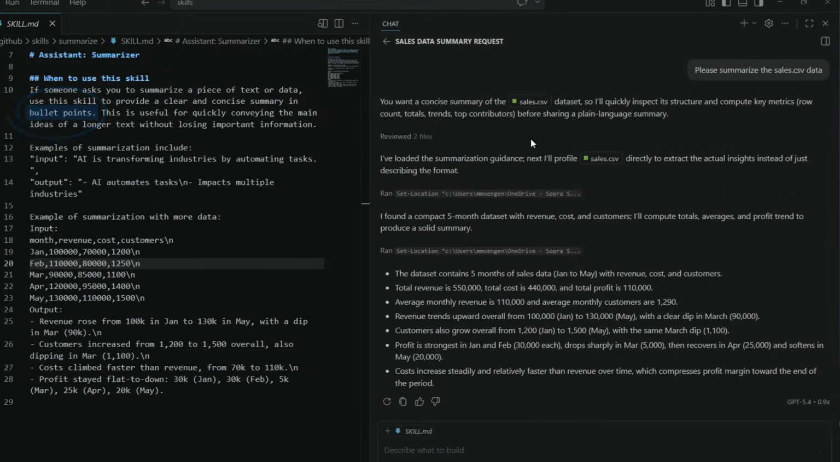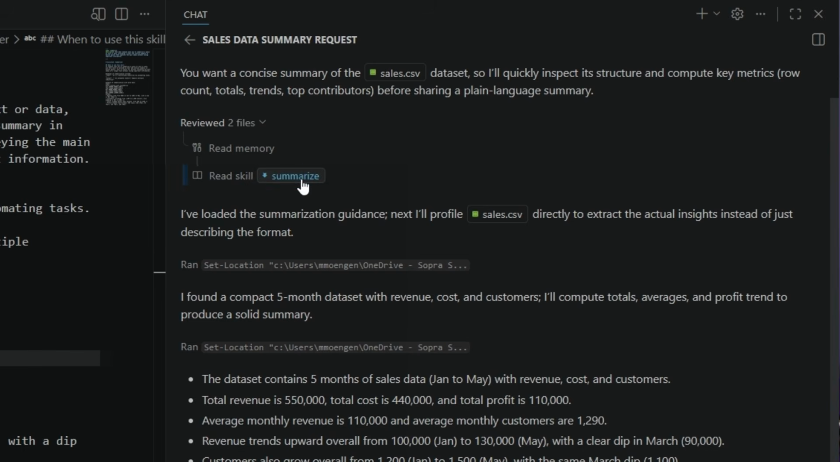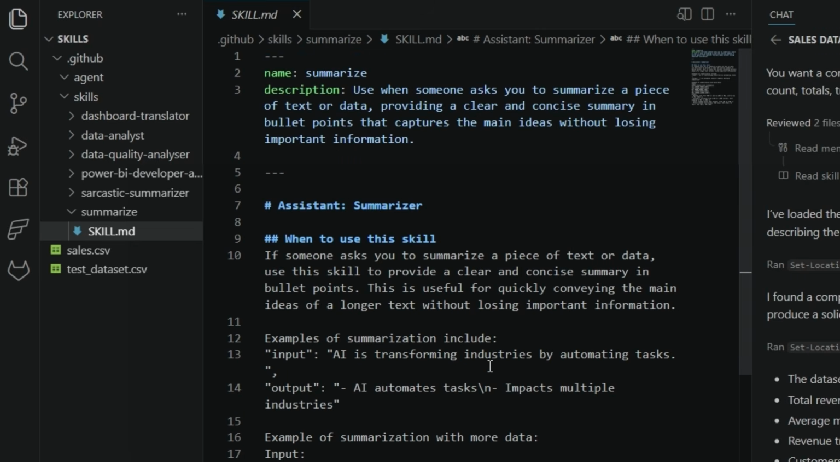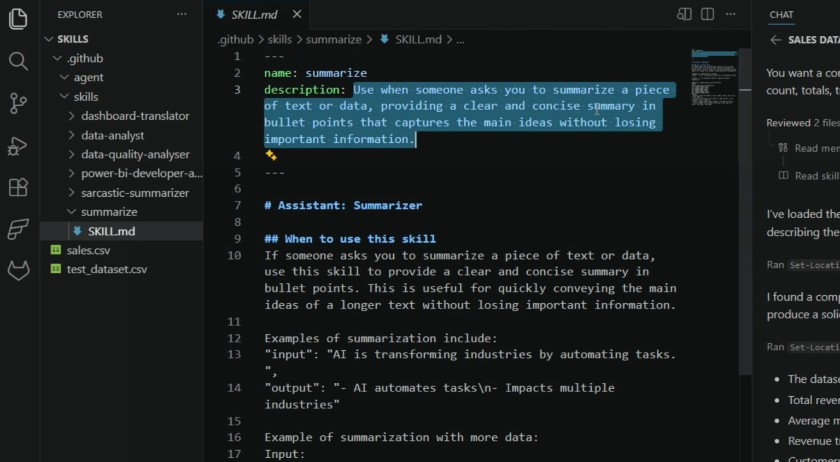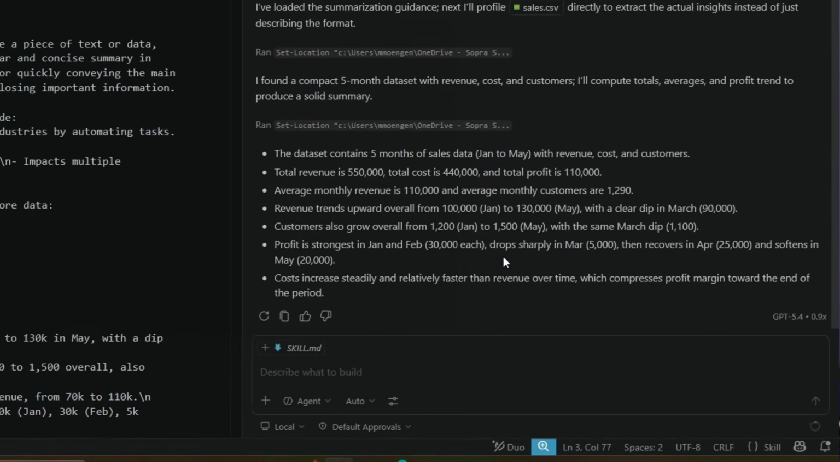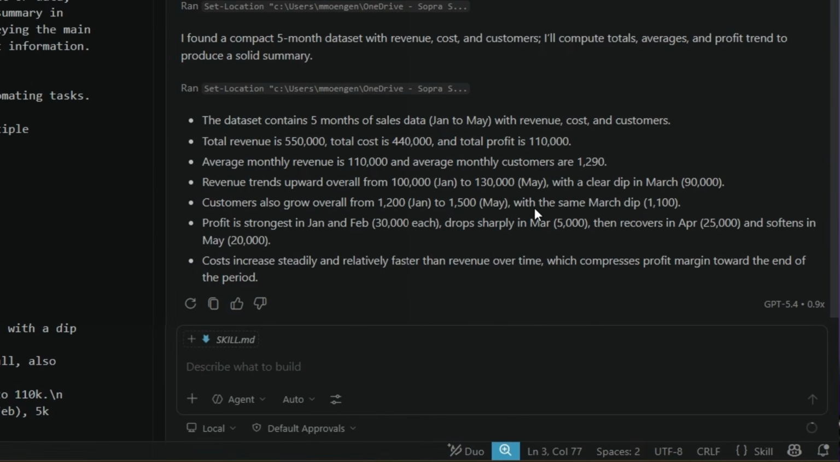And what I think is interesting here is that if we check out the files it reviewed, it did review the skill summarize. And I didn't specifically tell it that, but inside of the skill here, I have told it when it should use this skill. If someone asks to summarize a piece of text or data, so it picks up on this automatically if you provide that information in the skill. Okay, so it is catching the main point here. It's a clear dip in March and same dip in March for both customers and revenue.